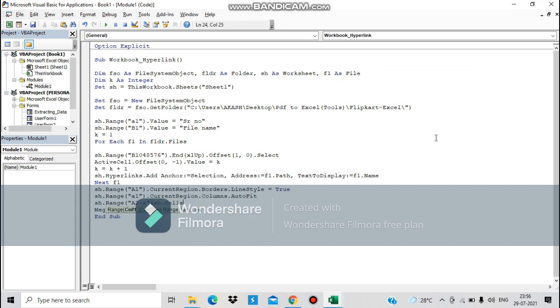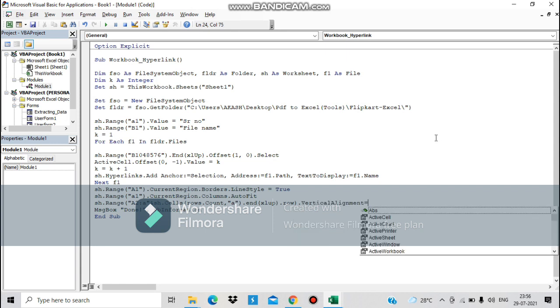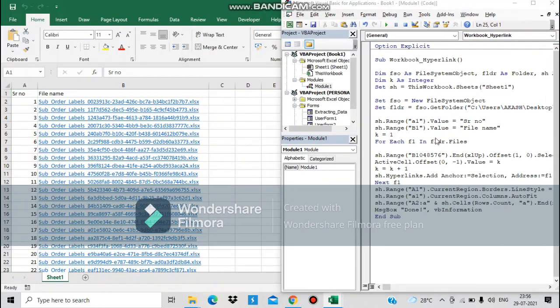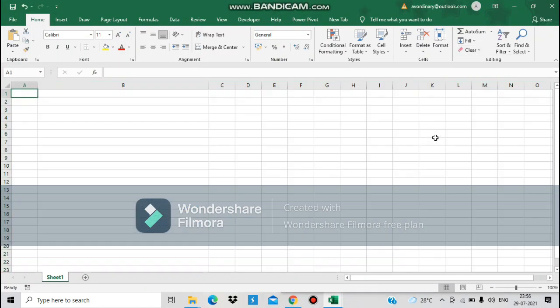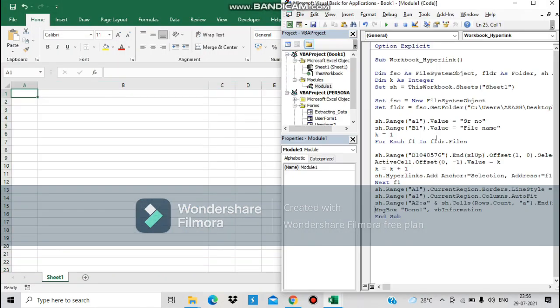sh dot range, you can write dynamic line. sh dot cells rows dot count and xlf dot row, I mean vertical alignment. It should be xl to left, I believe. Yeah. Let's do it. Alt H G. Let me clear everything. Now it's clear. I'm going to write it directly.